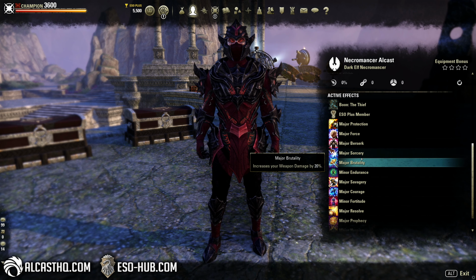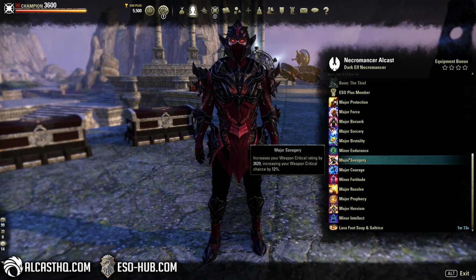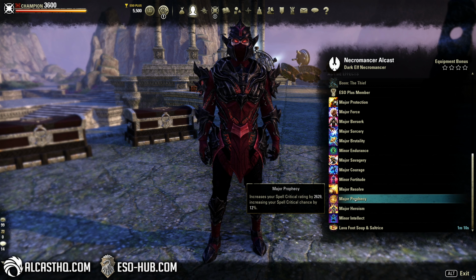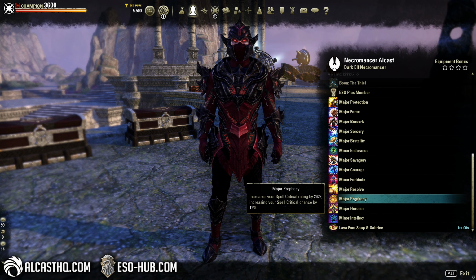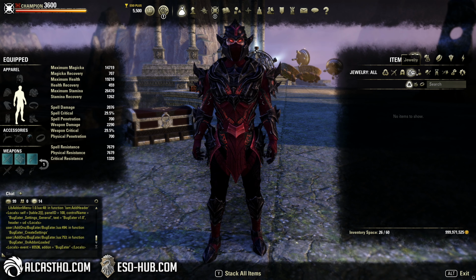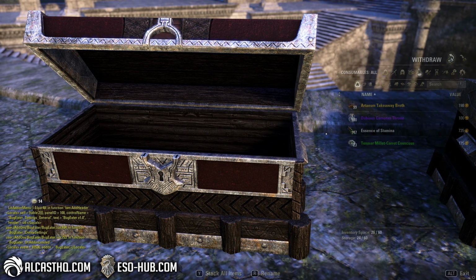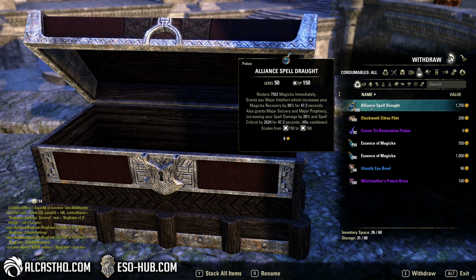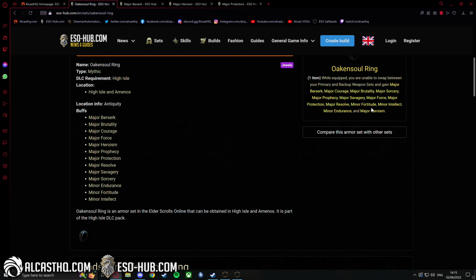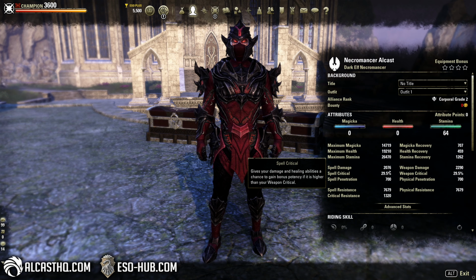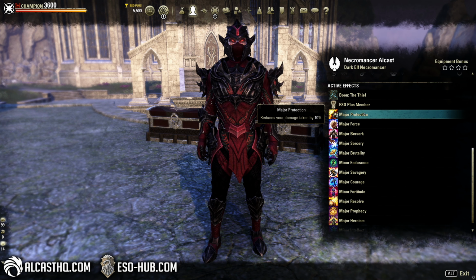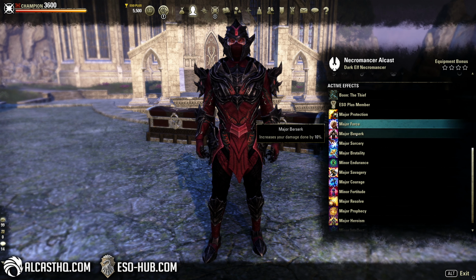Of course, when we look at things like Major Sorcery or Major Brutality, Major Savagery or Prophecy, so spell and weapon crit and weapon and spell damage, we usually also get these from potions. Let me actually check, do I have any here? Maybe not. Yeah, here, these for example. These are spell power potions, and these give you Major Intellect, Major Sorcery, and Major Prophecy. So you also don't really need to use expensive potions anymore, so it also saves you a lot of money on top of that.